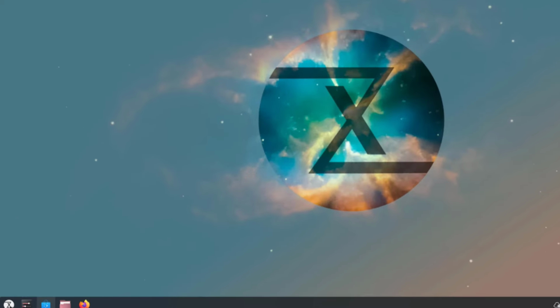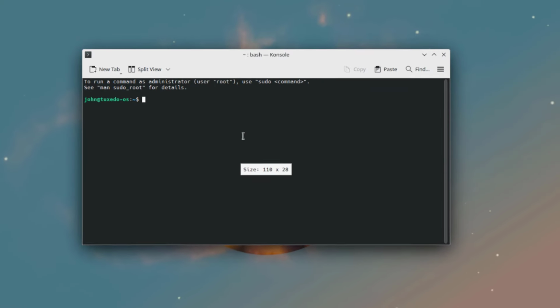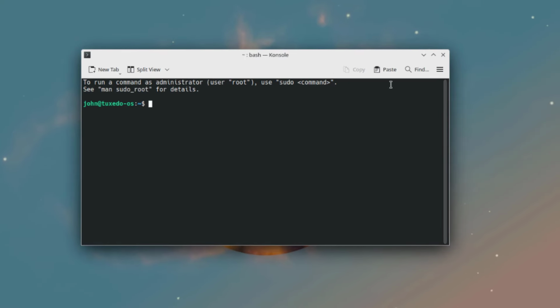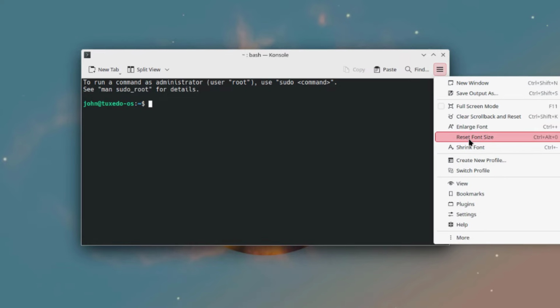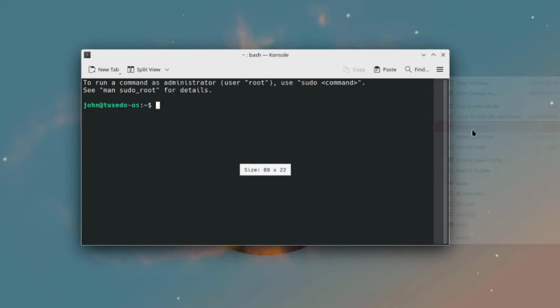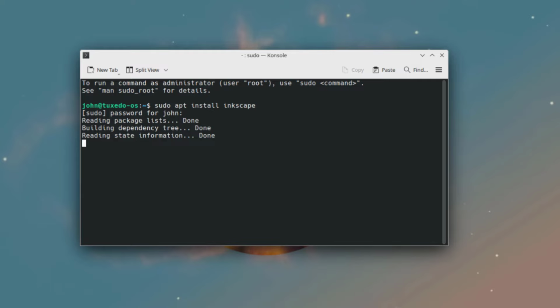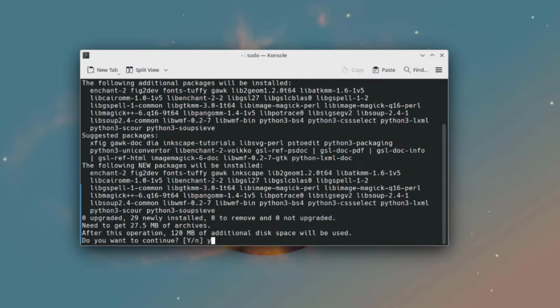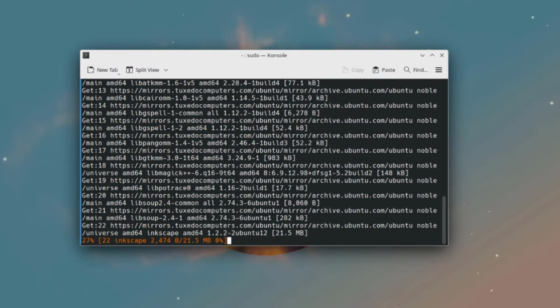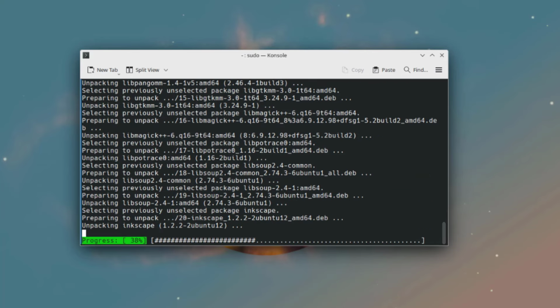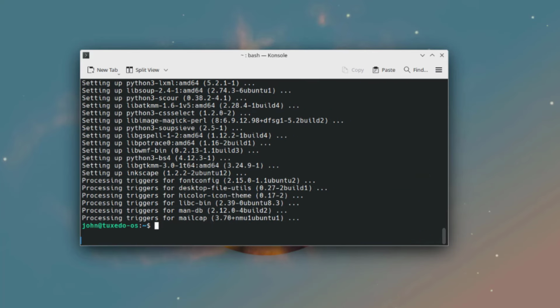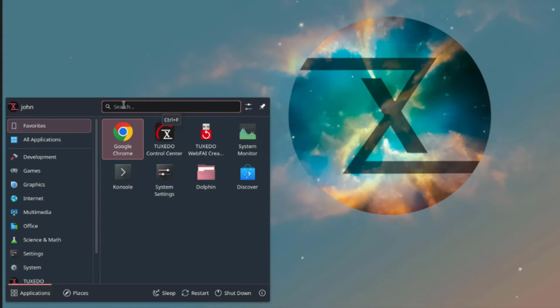So I'm going to open the terminal app. So I'm going to enlarge the fonts. I'm going to install the Inkscape app. So I'll type sudo apt install Inkscape. Okay, so Inkscape is installed. So I'll open the app.